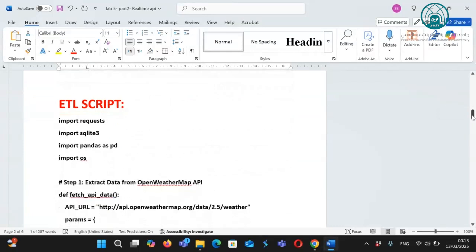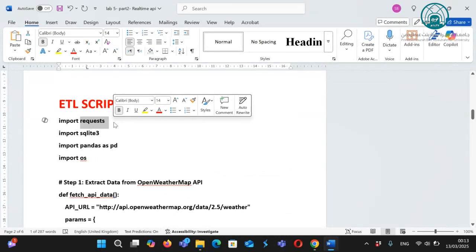So now we come to the ETL script. As usual, we first need the libraries. Here we have requests. What is this library? It helps to fetch the data from the web API. I want to extract the data from this API, so I need to install requests. Once you install it in the command prompt, you need to write import requests.